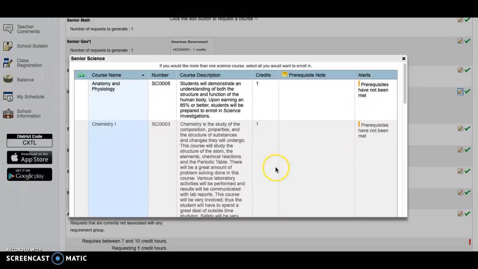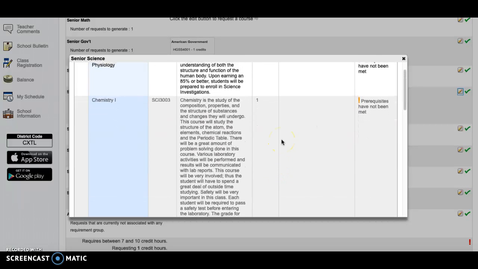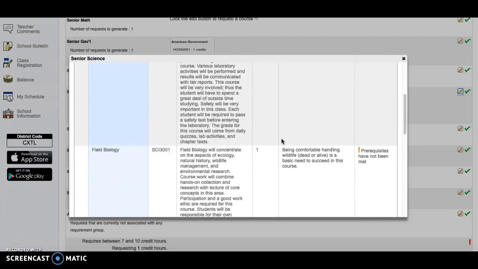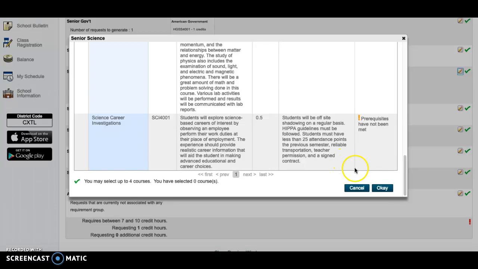Senior Science. Making sure that you have met the prerequisites for each section. Make your selection and then go to OK.